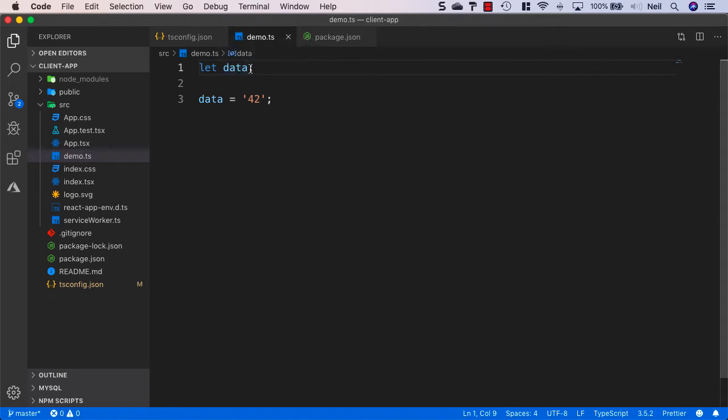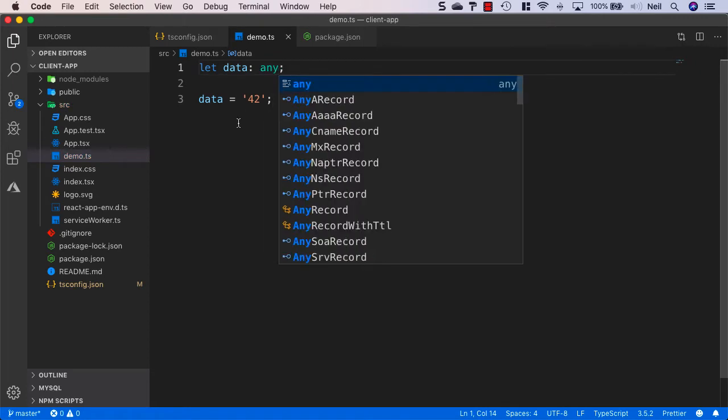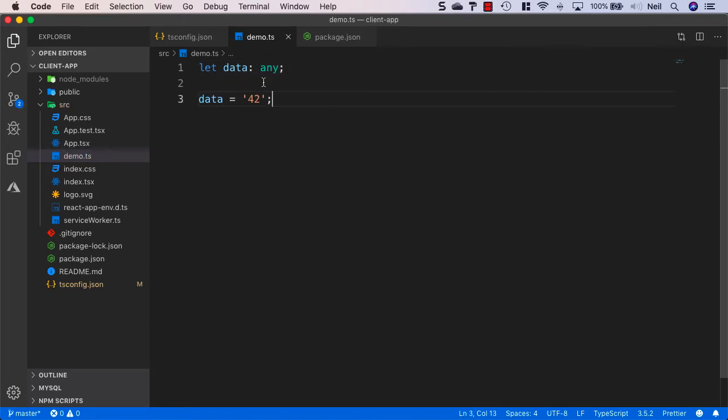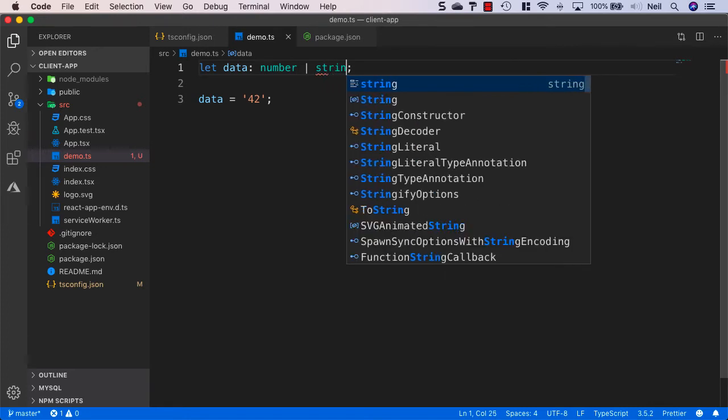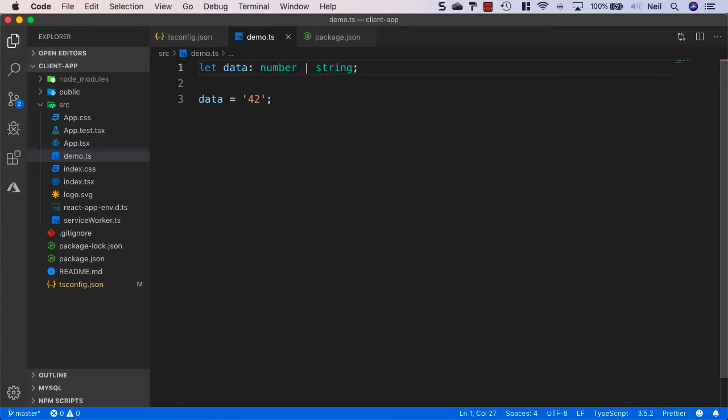So we can be explicit about the type as well, and I can specify a colon and then a type of number. And now we get the error again. And we can also be explicit about declaring any as well, and the error once again goes away. And what we can also do is, if I did want this data variable to either contain a number or a string, then what I can do is give it a union type and specify that this can be either a number or a string. And again, the error goes away, and now the data type has a type of string or a number.